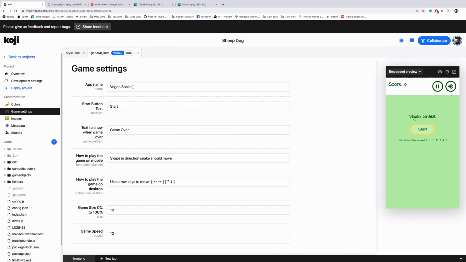So let's jump into game settings. We'll call this one sheepdog. For the start button, we'll say something like herd the sheep. And for the game over text, maybe we'll say something like your dog bumped its head. And we got to make sure we spell bumped correctly. There we go. And now for the game size, we want to make sure that this looks good on both mobile and on desktop. So I'm just going to increase this to 20 here.